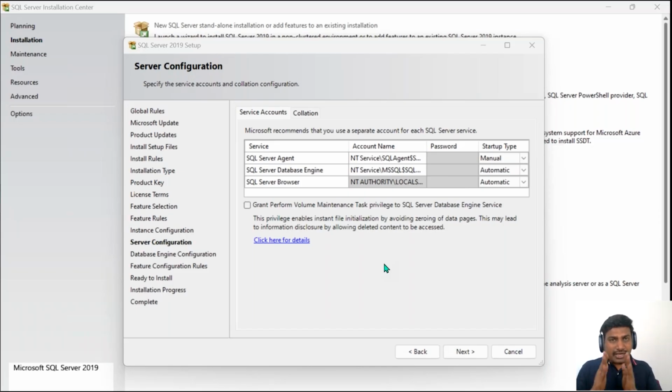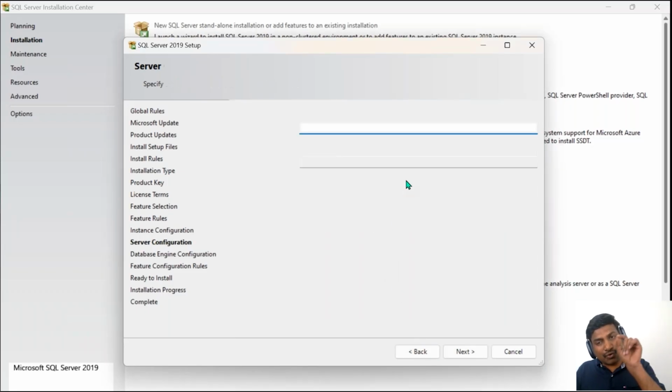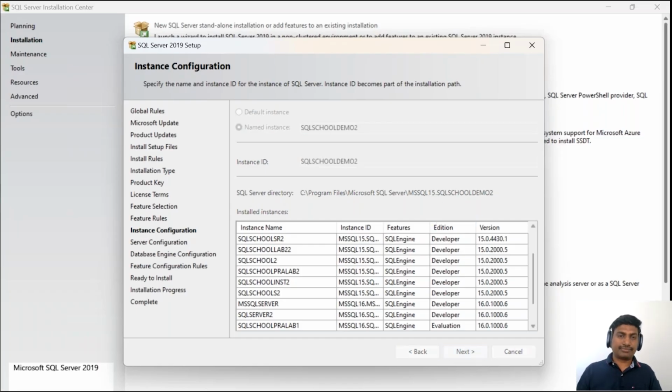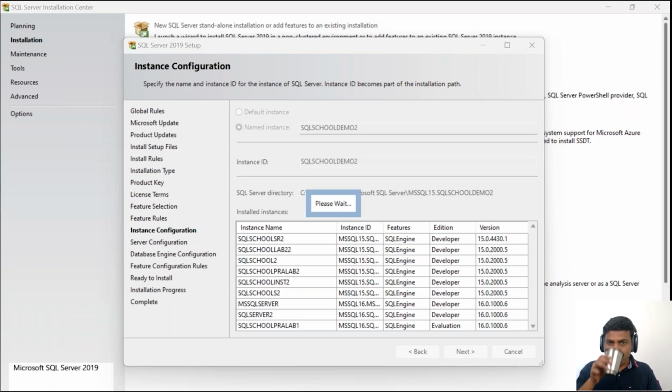I repeat once again. What are we learning? Instance name. From the instance name, we get the instance ID. Based on the instance ID, what's happening there? One folder is auto created. We are going to use this folder in later classes for some troubleshooting information. Next. Click on next. Let's wait.